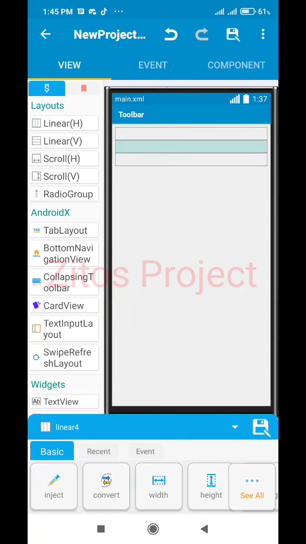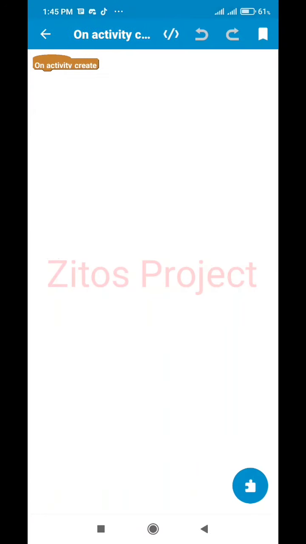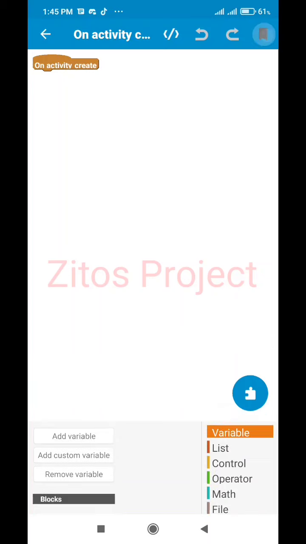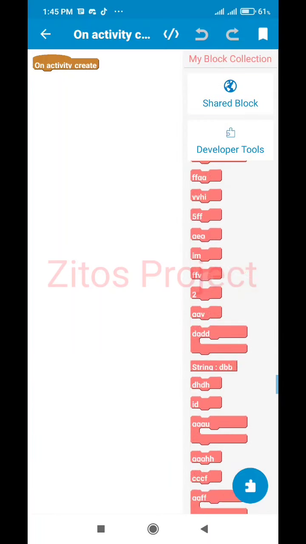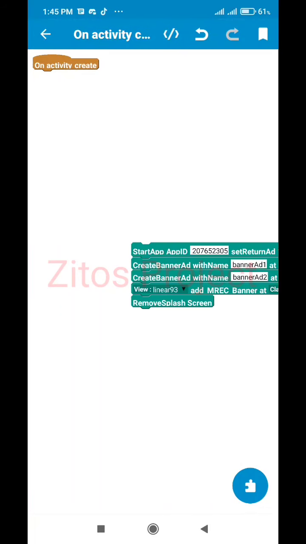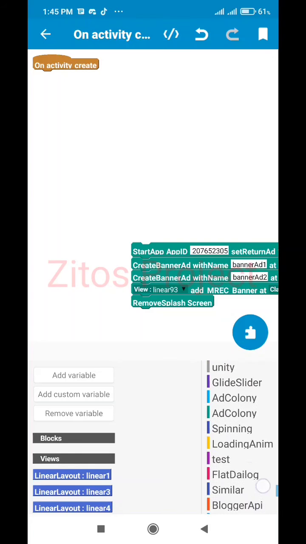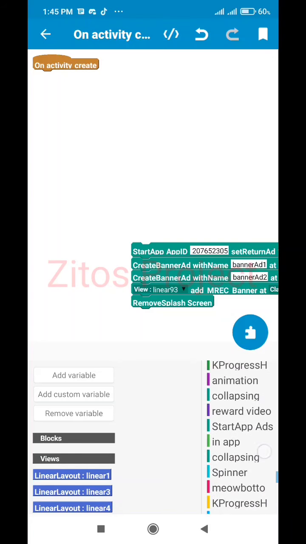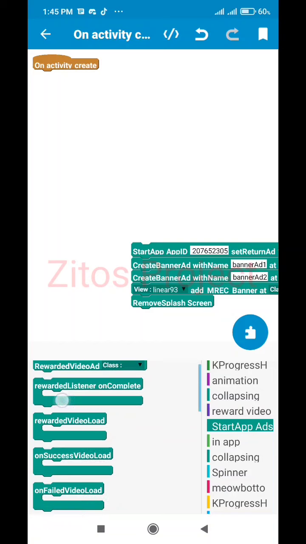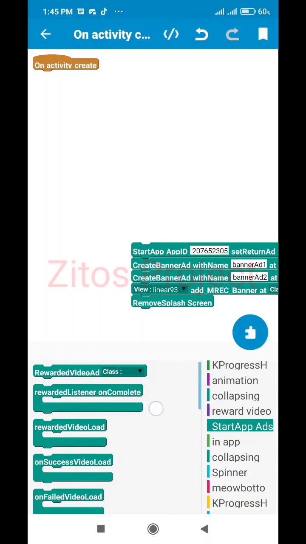So now let us quickly head to onCreate. On creating this activity, what should happen? Let us look for our StartApp blocks. If you don't have the StartApp blocks, it will be in Zito's project store, and I'm going to show you guys how to implement it so you find it in your Sketchware.